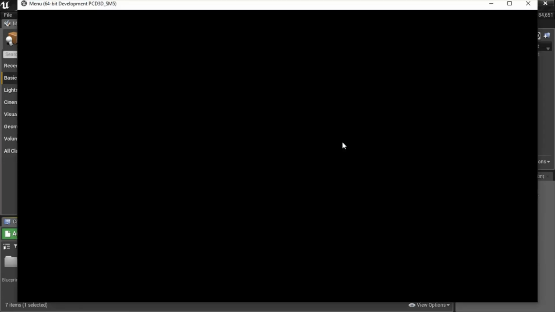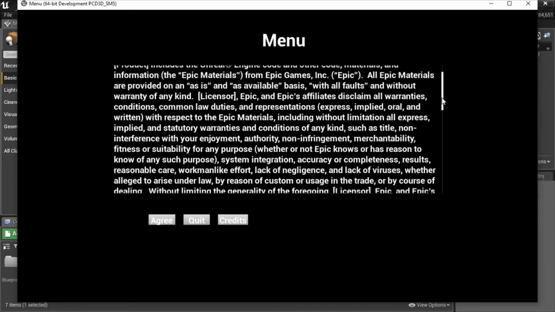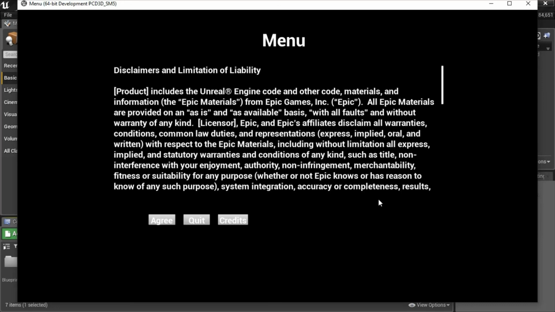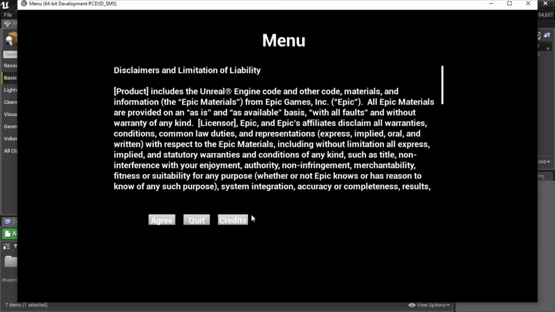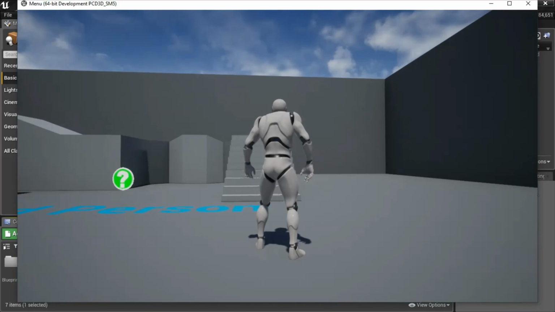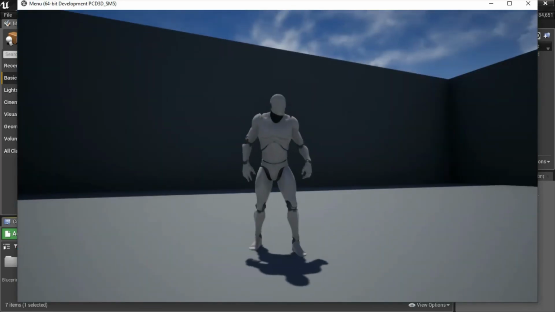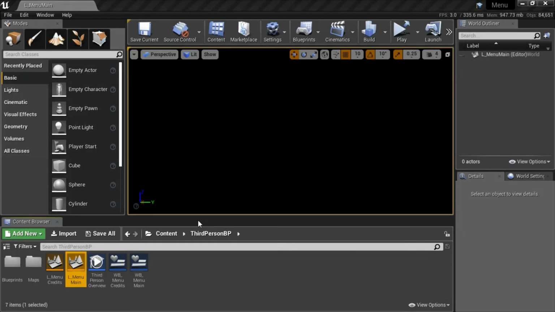Okay, this is the main menu. You can scroll and look at the agreement. You can go to the credits screen, and then you can go back. You can press agree to start the game, and then you can press escape to go back to the main menu and press quit, and it quits. So everything's working correctly.